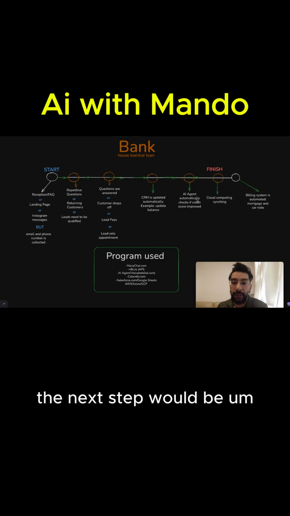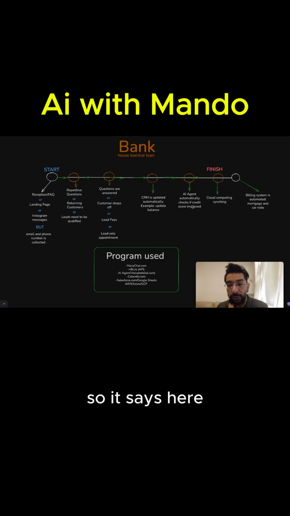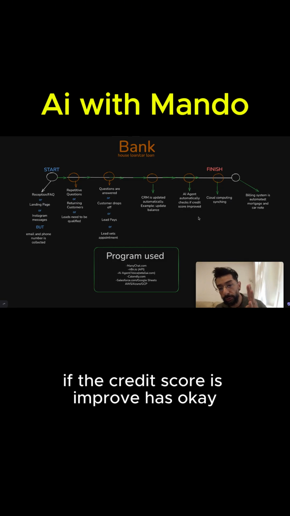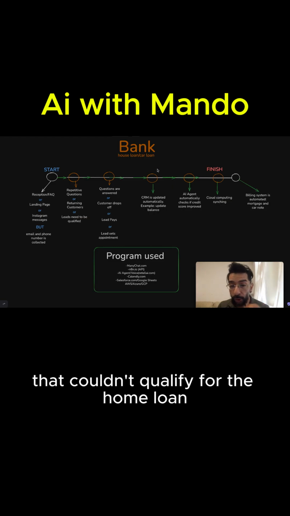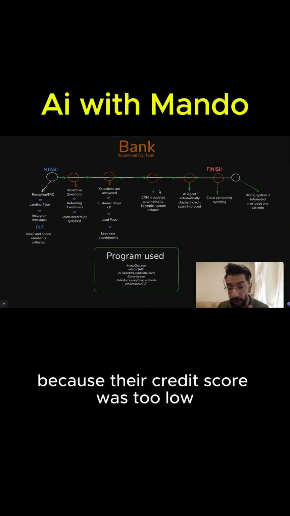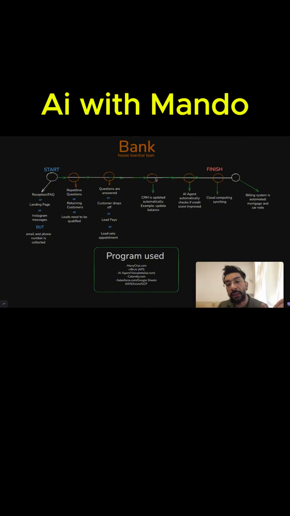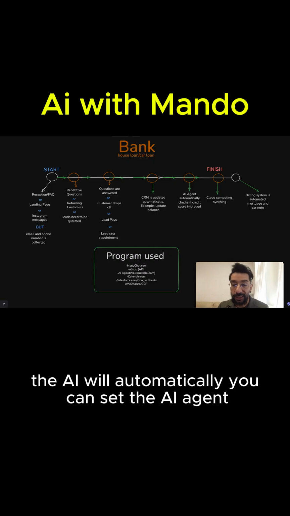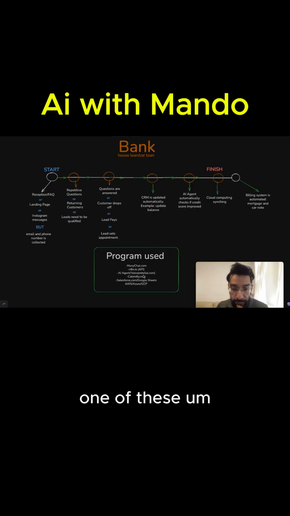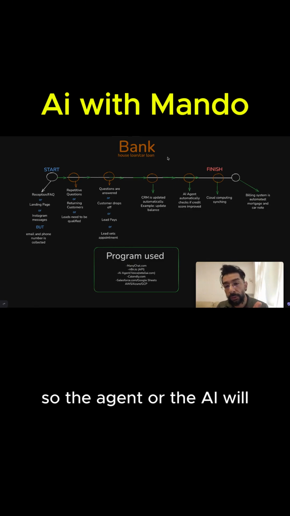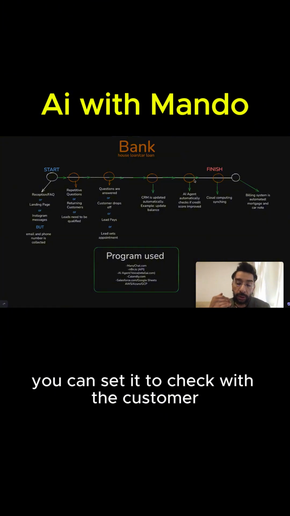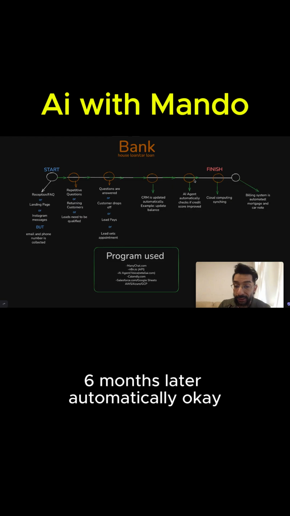The next step would be, let's say they're buying a house. So it says here, if the credit score is improved, okay. So basically, let's say we have some customers that couldn't qualify for the home loan because their credit score was too low, or they didn't have enough money or whatever. You can set the AI agent, and you can build agents with N8N through an API. Anyways, don't worry about this too much. So you can set the agent or the AI to check with the customer 6 months later automatically, okay?